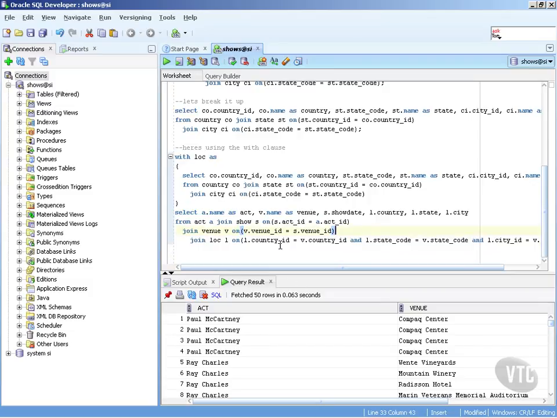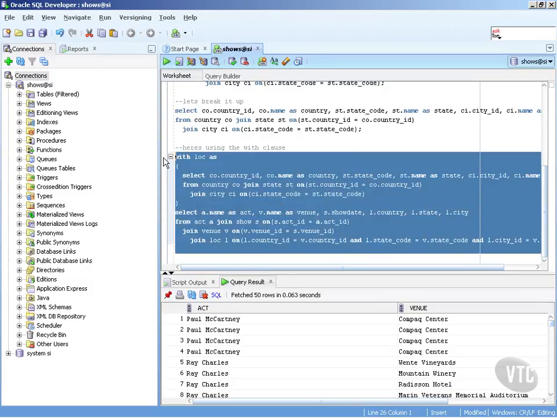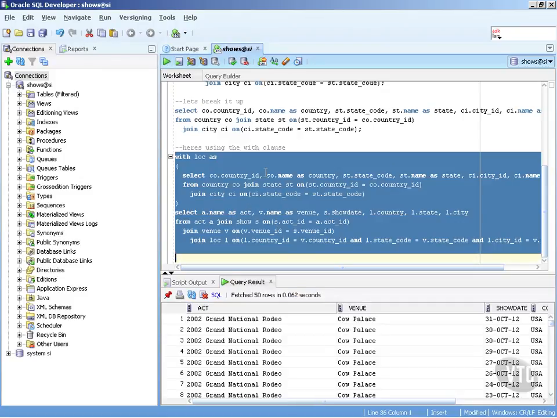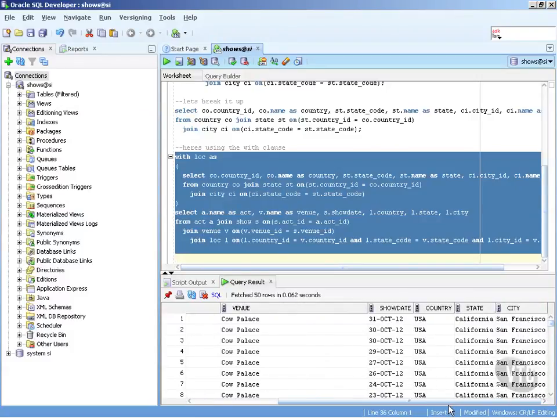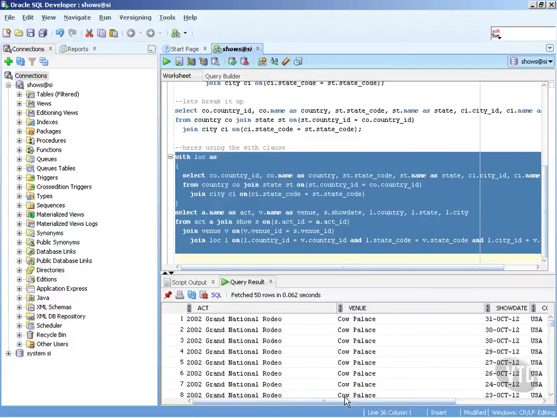Go to here. I'm going to highlight all of this again with the with clause. And as you can see, it's joining everything together, and it's joining the pre-created query with the query down the bottom. And now I have act, venue, show date, country, state, city, a single column from every single table. That's the with clause in action. Interesting, simple, and sometimes very useful, and can sometimes help performance as well.